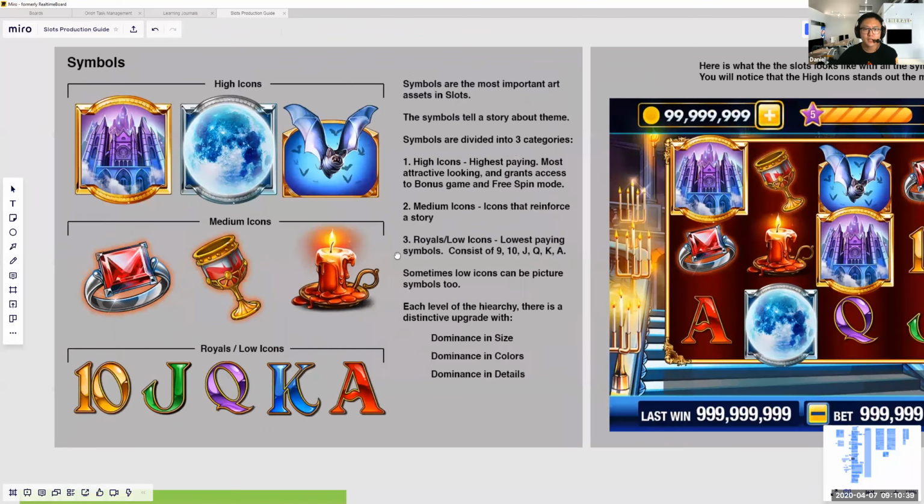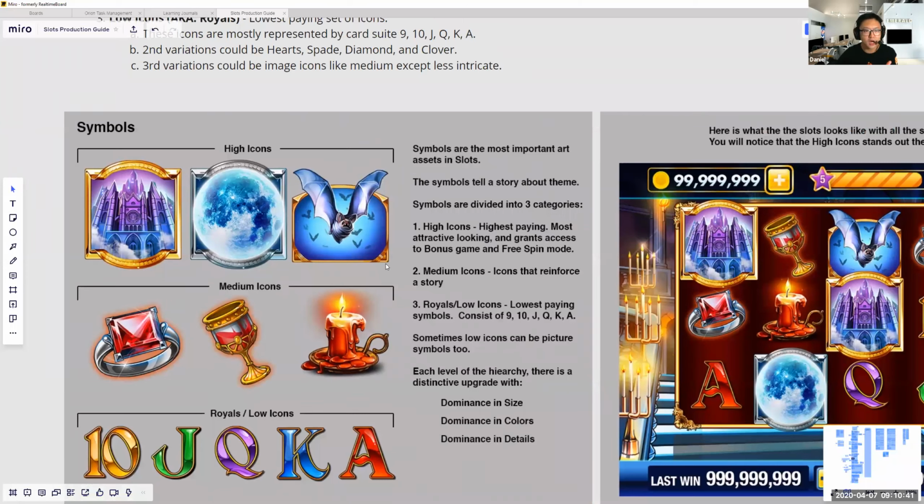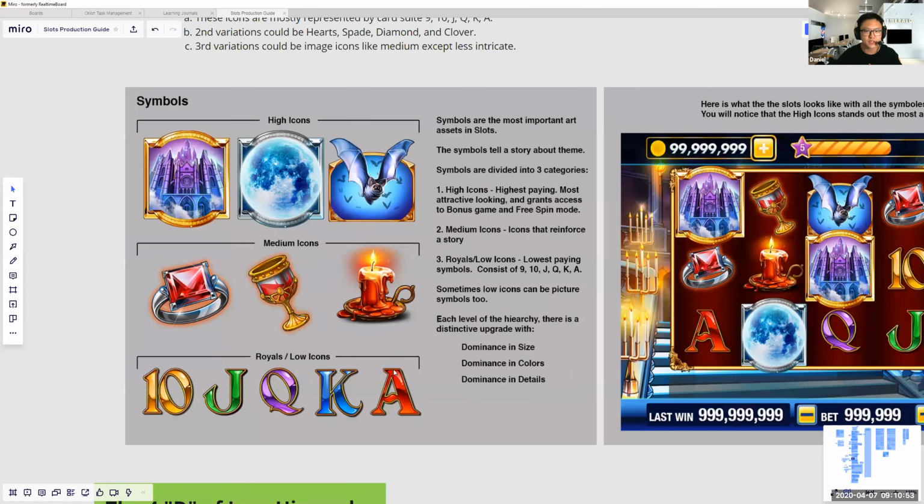And then the high icons are the most sought-after icons. They are the ones that trigger the biggest win, right? It can be the wild icon or the bonus icons, but generally they're a lot more attractive and take up more shapes. And you can already see the differences here.